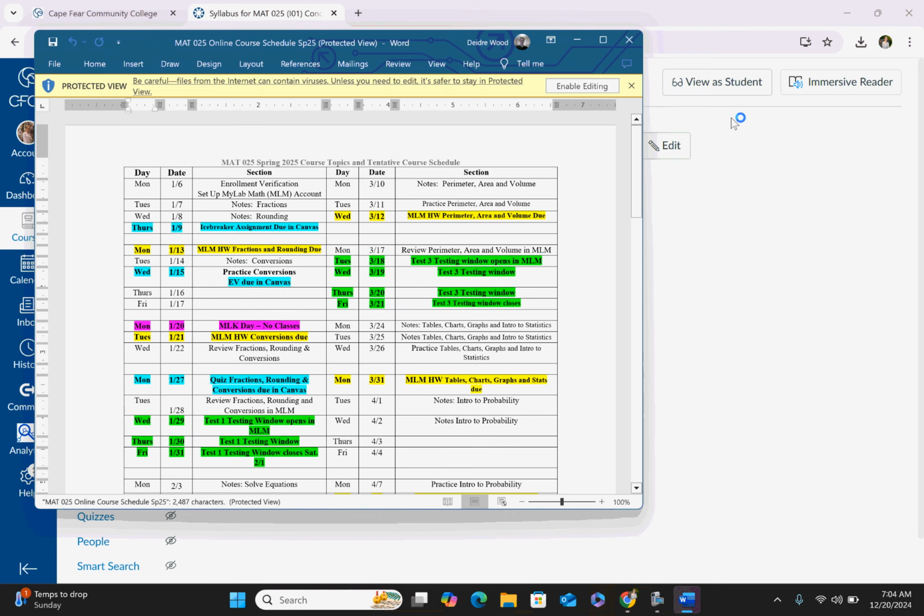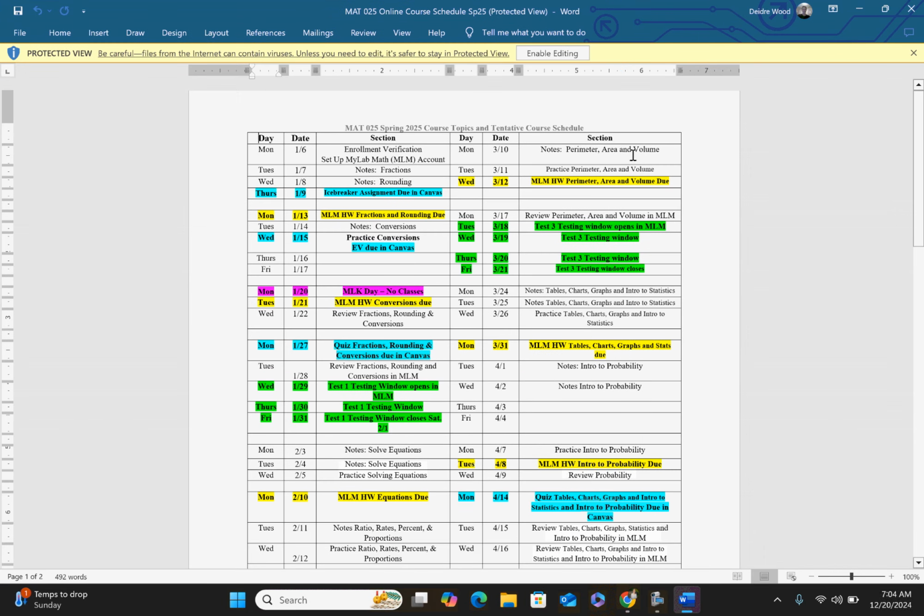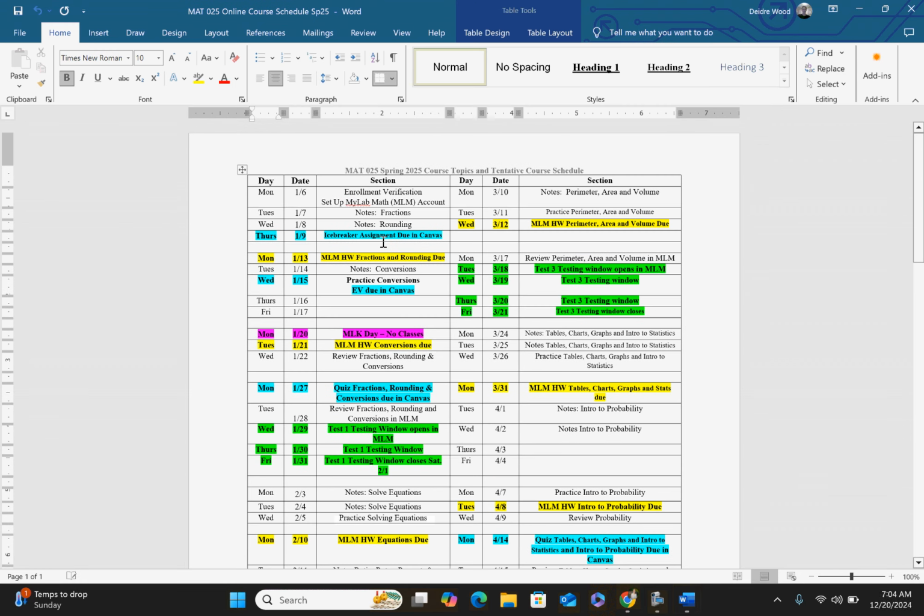And so as it's pulling up, you can see here that I tried to highlight our items for us. I highlighted in this turquoise color all of the items that you're doing in Canvas. So the first one will be an icebreaker assignment, and the yellow items are your MyLab Math homework that you will do in Pearson MyLab Math, and the green highlighted areas are your testing windows, and you'll be taking your test in MyLab Math. So for each testing window, I give you 4 days to take the test. You get one attempt.